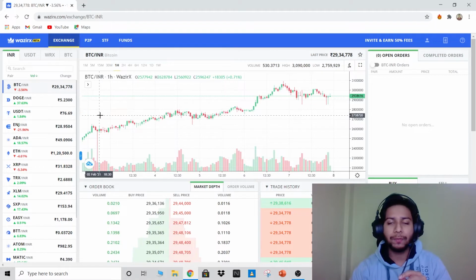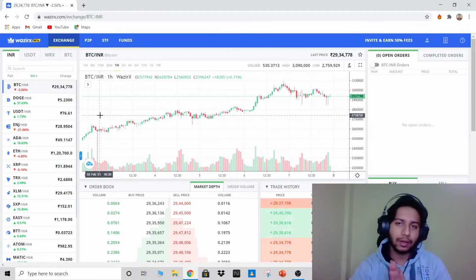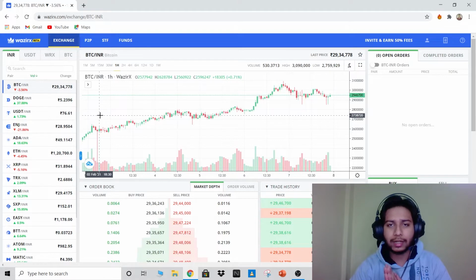Now what you want to do, after you have made your KYC, is fill out your bank details. It can be any bank, whatever bank you have, you can go and fill it out. You need the IFSC code, account number, and whatever. After that, the verification will be done. And after you have filled out your bank details, then only you will be able to deposit amount into WazirX.